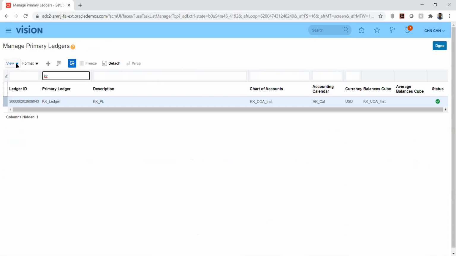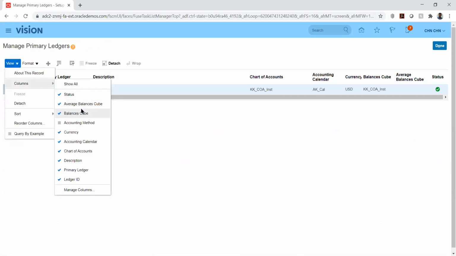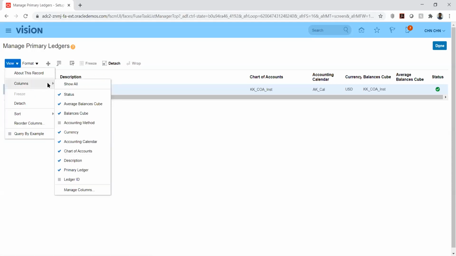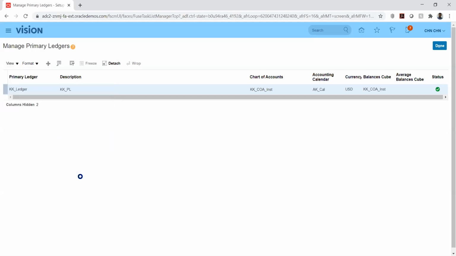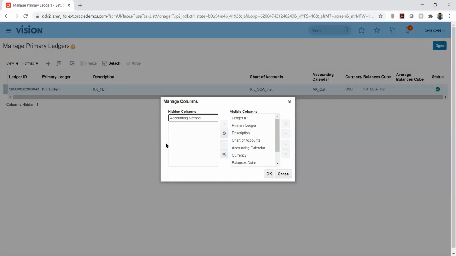From the View menu, we can see query by example and columns. If we wanted to hide or add any column, we can hide or add it. If we want to disable, we can disable, and if we want to enable, we just go to columns and enable it. We can bring more columns also, whatever column is listed here, we can take. Okay. Fine.